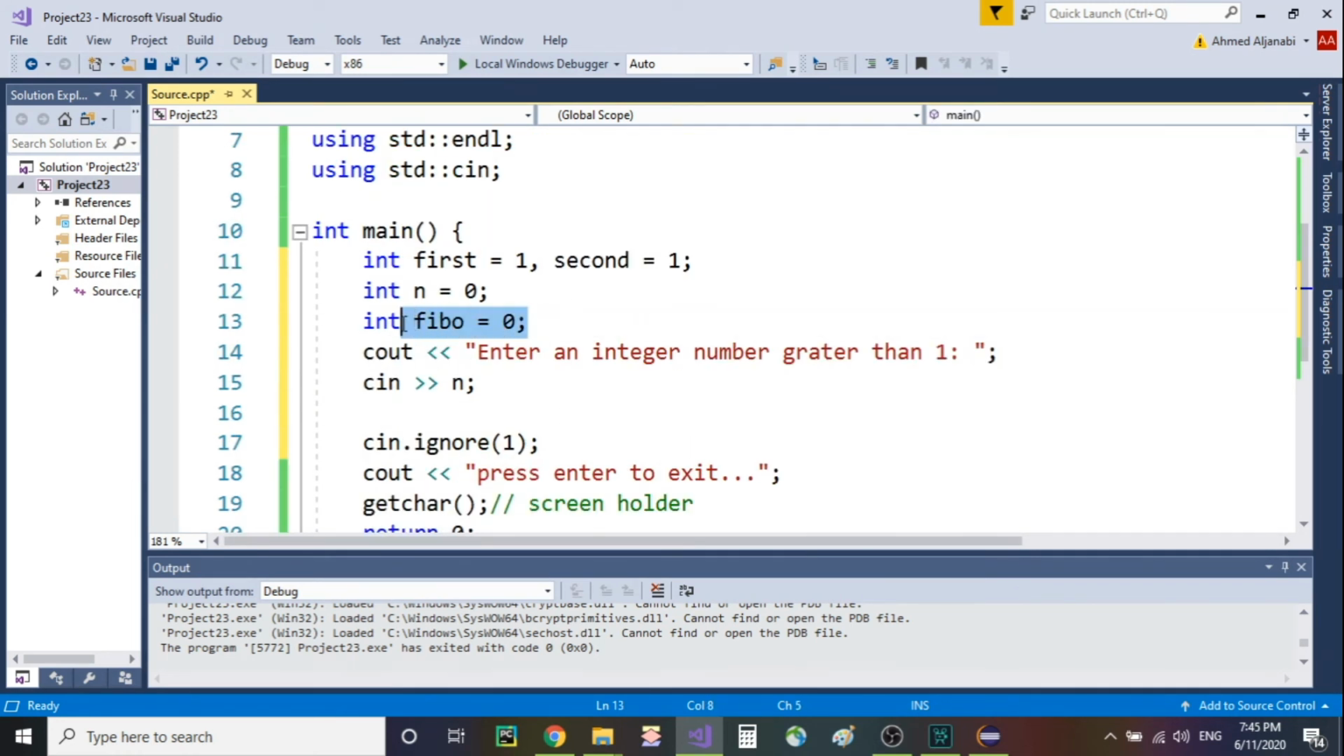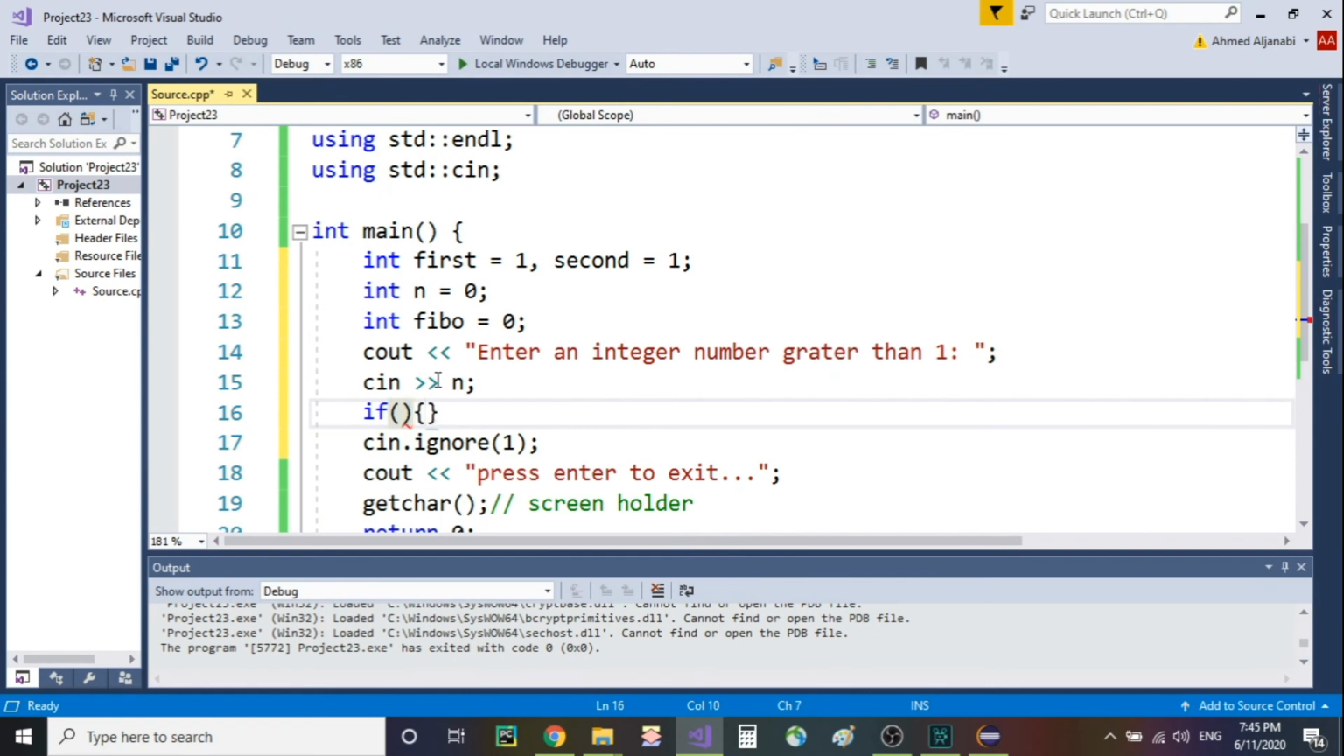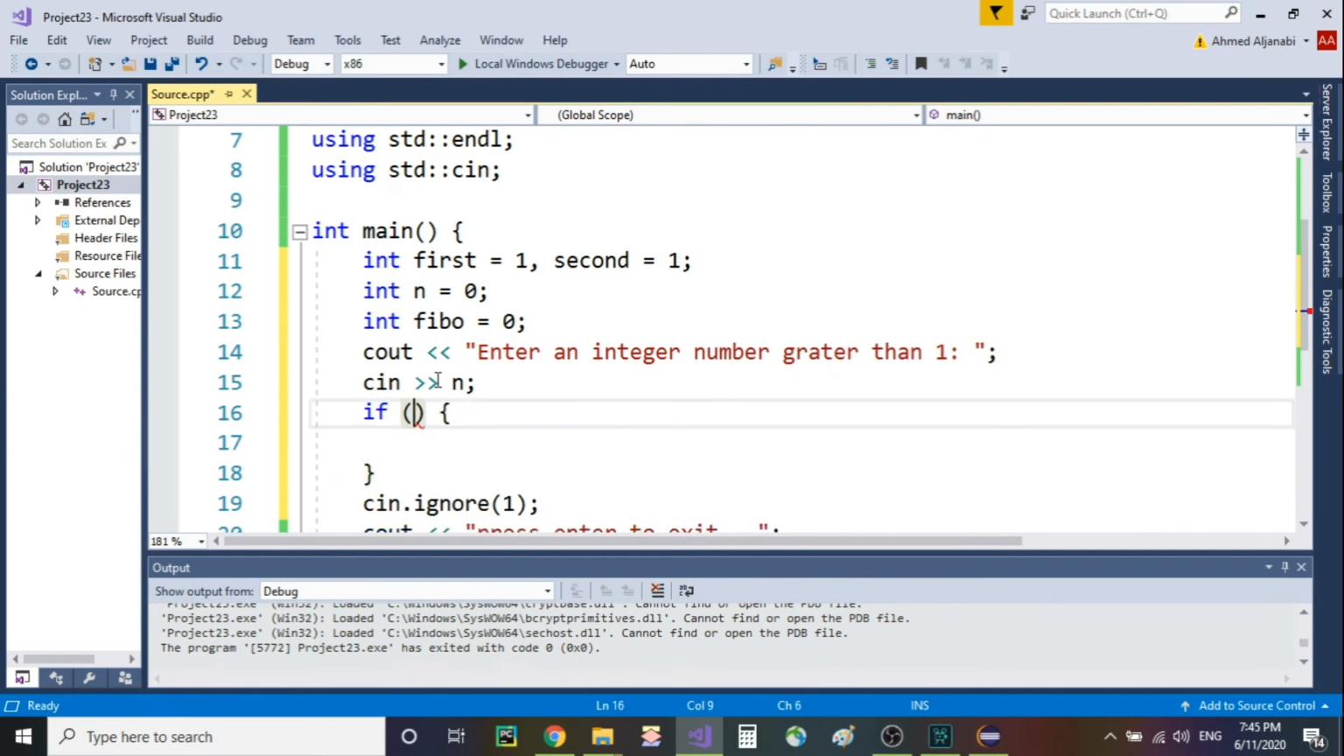So okay, that's number 1. Before I do that, what I'm going to do is have a very simple if statement. And in this if statement, I'm going to check if the user entered a value for n that is less than or equal to.